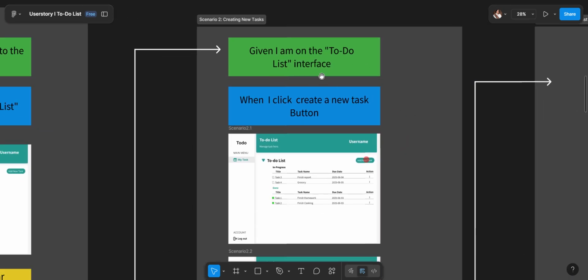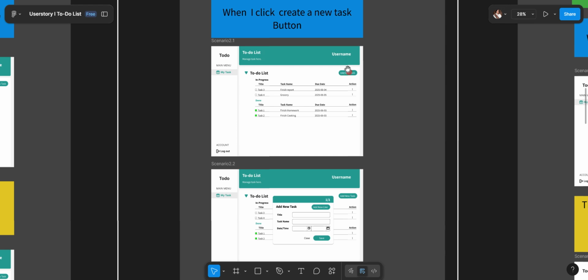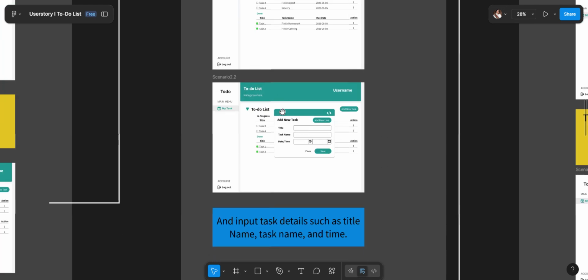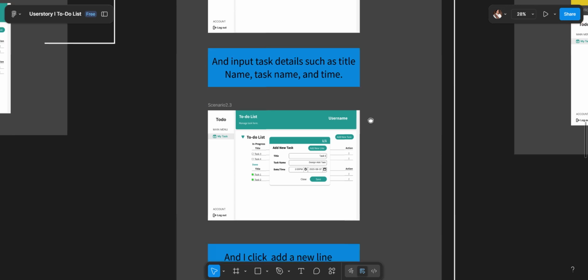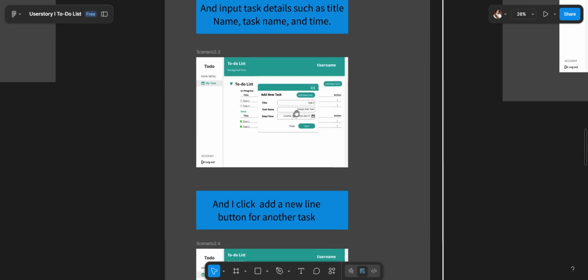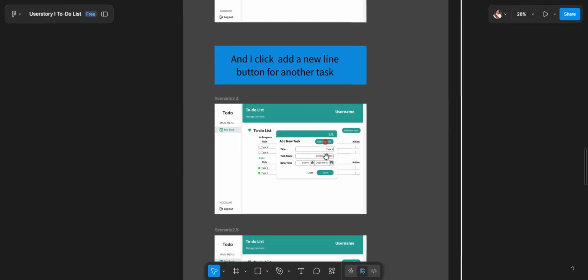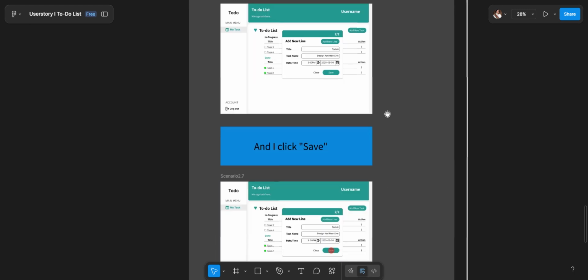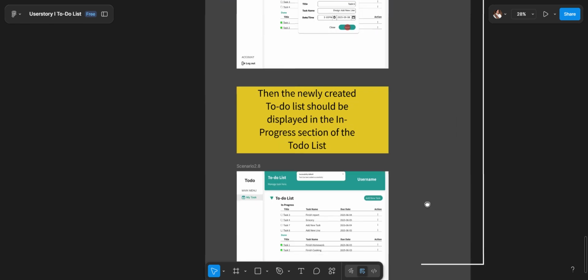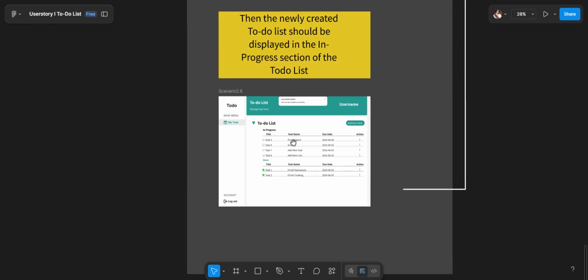Scenario 2: given the to-do list interface, when I click the create button, this modal will pop up and I can input task details such as title, task name, and time. When you click add new line, as you can see there is 2, so you can track how many lines you are currently creating. Then you can also enter another data in this new line and click save. Then 2 of those will be added here.